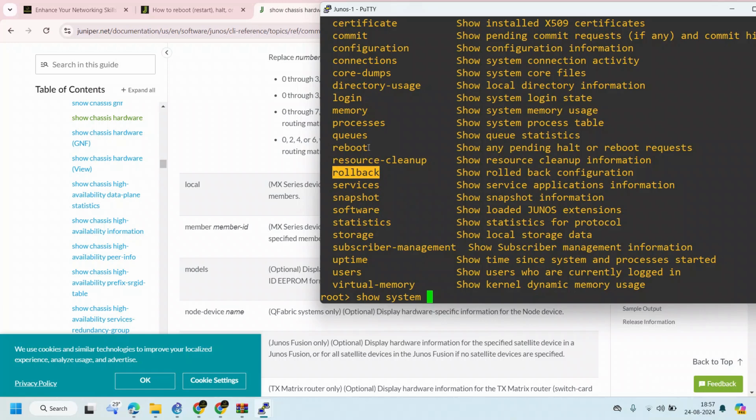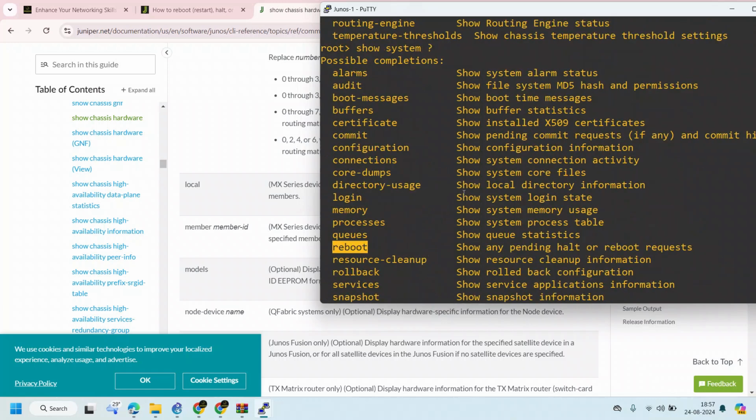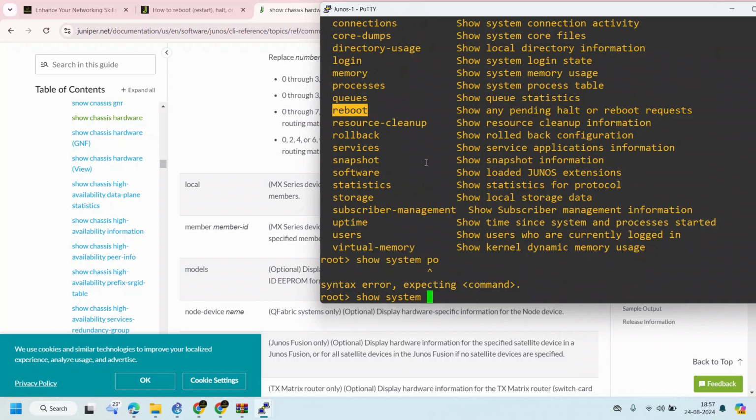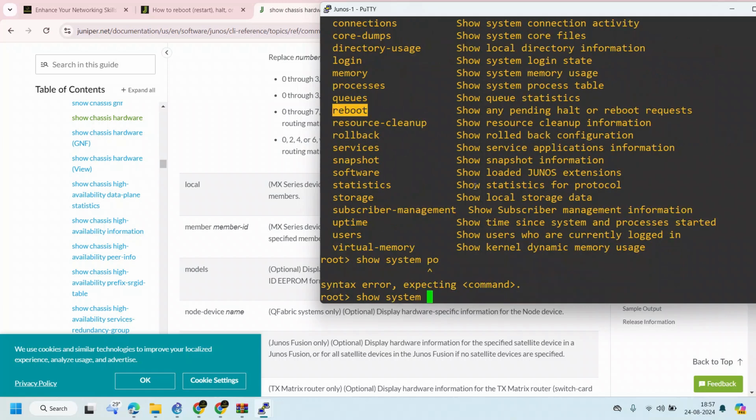If you want to reboot, request system reboot. If you want to power off the device, request system power off. Here it will not show. This device does not have request system halt. It doesn't have that info. It's an old device with old Junos. And one more thing is request system core-dumps.